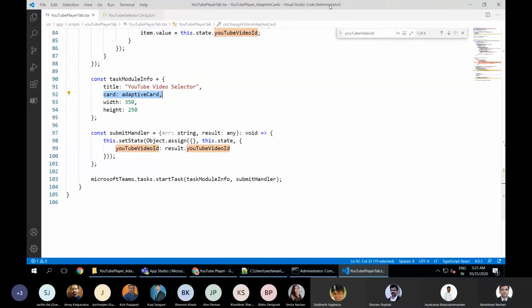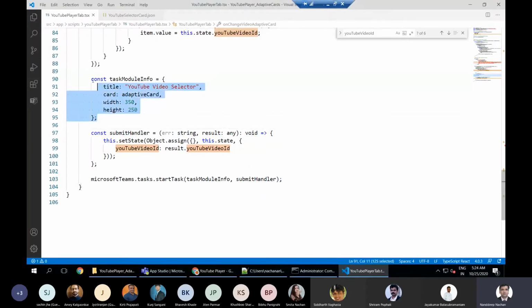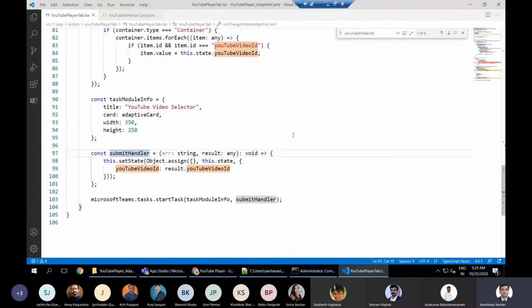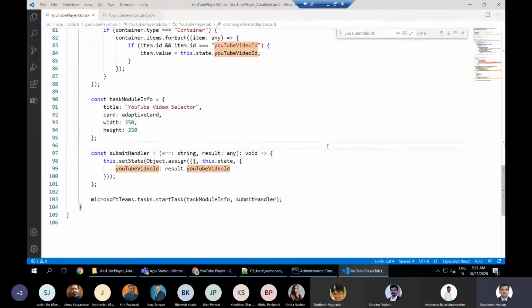and this is the same code that we have seen previously. If I move back to my presentation, this is the code which we were referring to, and now we are referring to that adaptive card right inside here. Okay, let it load. Yeah, so this is the same code that we saw in the theory part. And then we have this submit handler, which will help us submit this YouTube video ID as a result to the task module, and we are doing that with the help of this particular code. We are simply calling Microsoft Teams.task.startTask, and then we are submitting this task module info along with this submit handler. I guess this was the same code that we have seen. So at least this is the background behind this code.